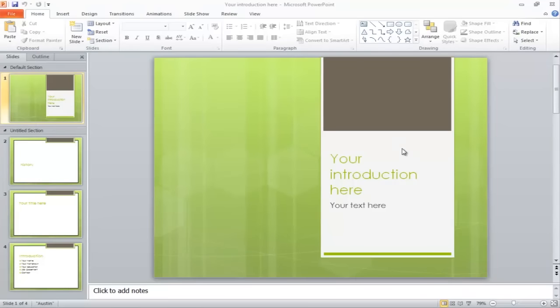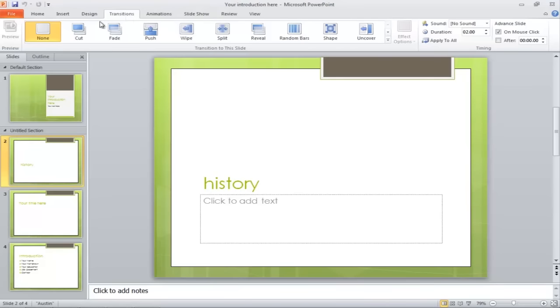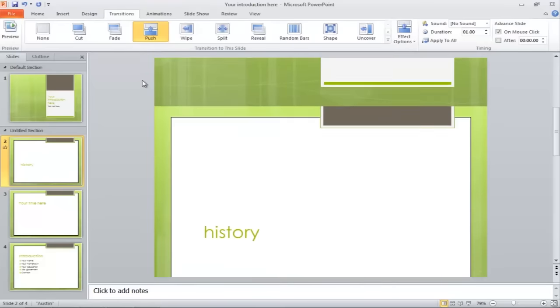In this tutorial, you will learn how to apply slide transitions in a PowerPoint presentation. First of all, click on the title slide, go to the Transitions tab, and select a transition style from the many options. You can click on the arrow key to expand the gallery and check out all the options available. To apply the transition on the slide, simply double-click on that option.